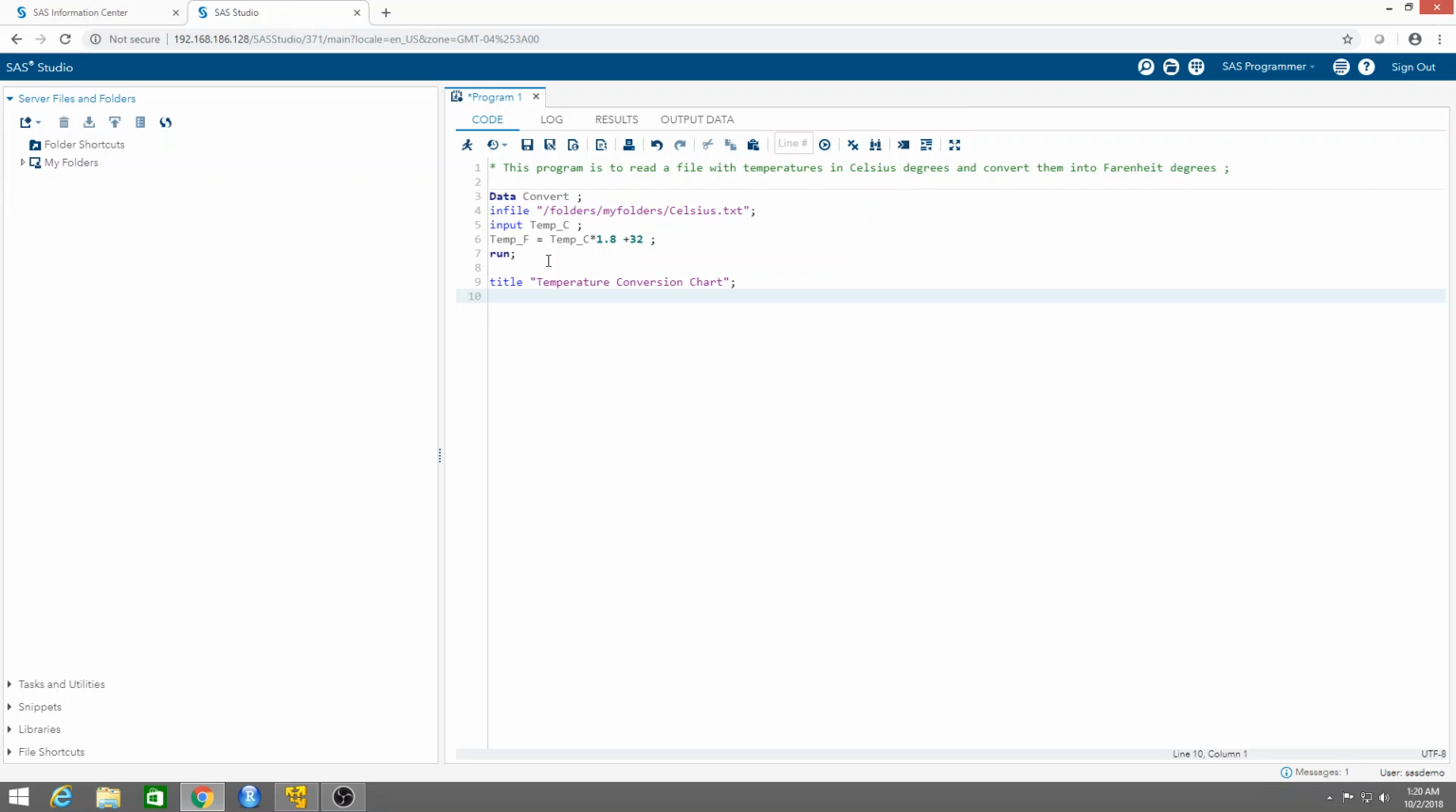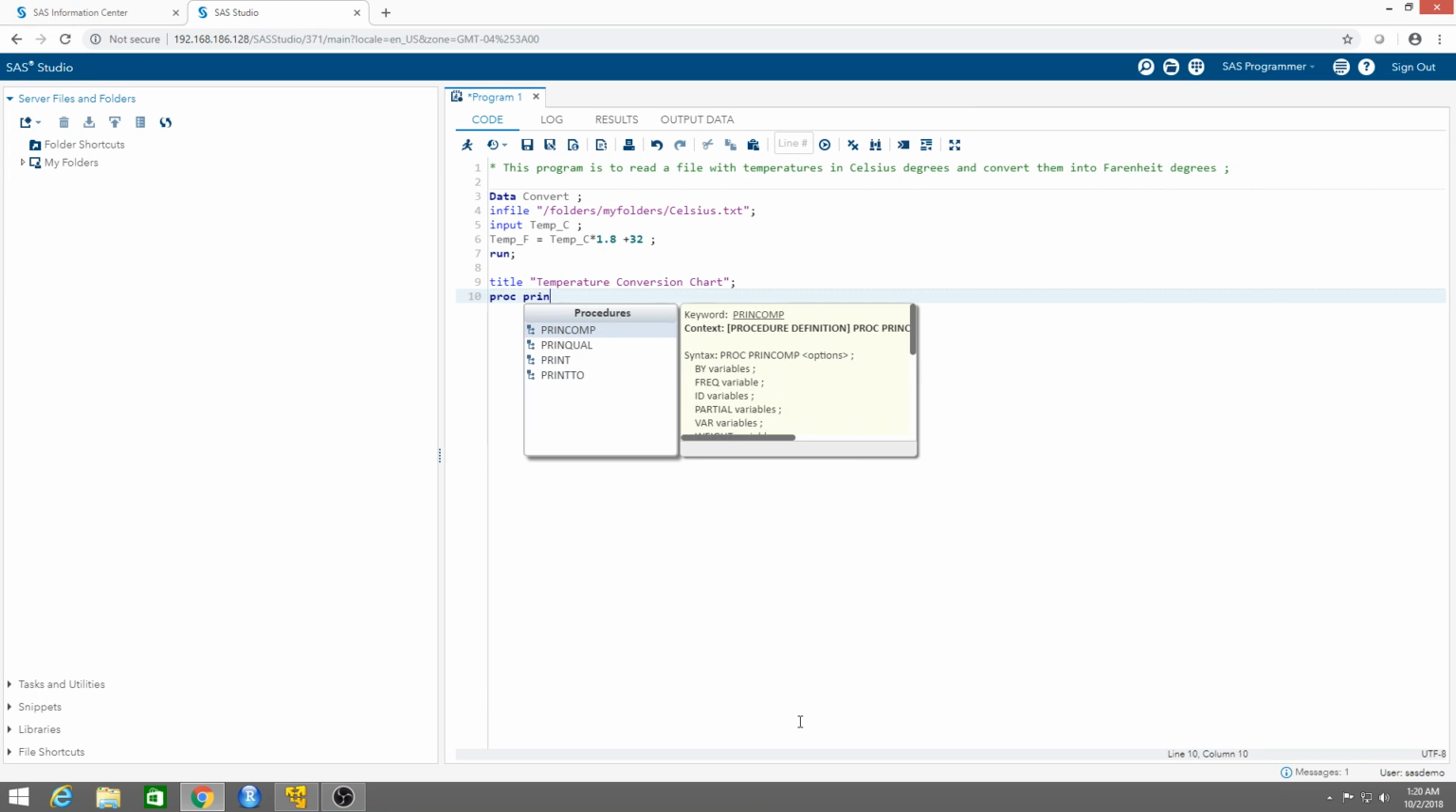Now you want to print out this convert data set. To do that, we use proc print. So you'll see in SAS that most of the programs are like this. You have a data step where you input your data and manipulate it, create the data set, and then you have a proc step, which is where you do some tasks on your data set, whether it's printing it or summarizing it or doing some sort of plots or summary statistics and that type of thing.